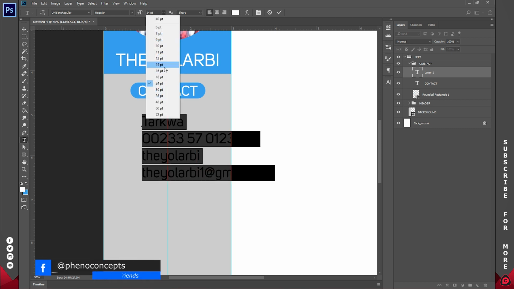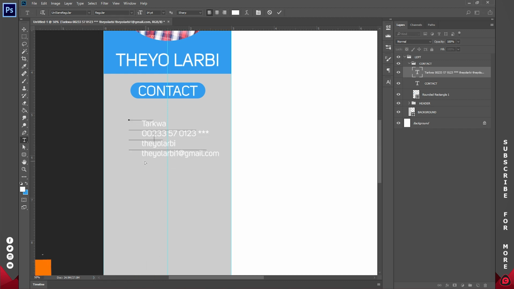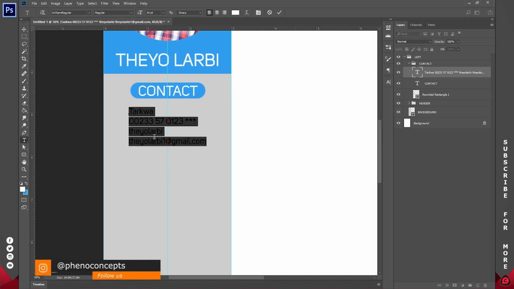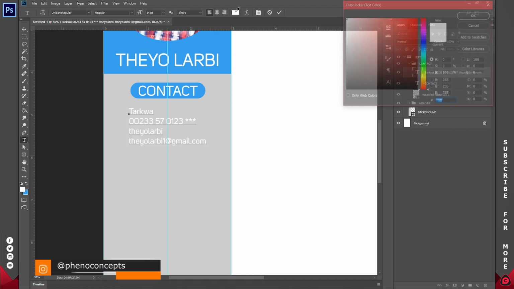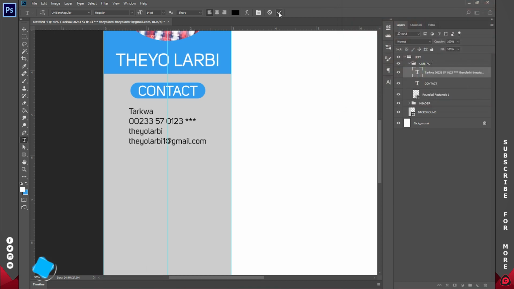Okay, again, I'll reduce the size to about 14. I think 14 should be perfect for this. Now, because the font is white, I don't think I like the white, so I'll change everything to black so that it kind of blends in with the design.